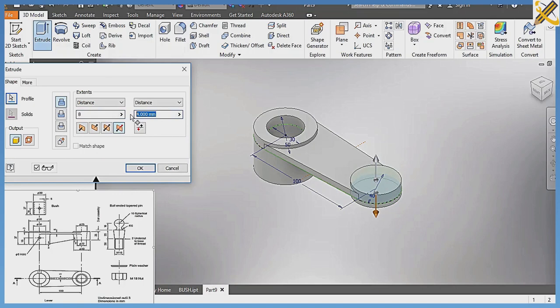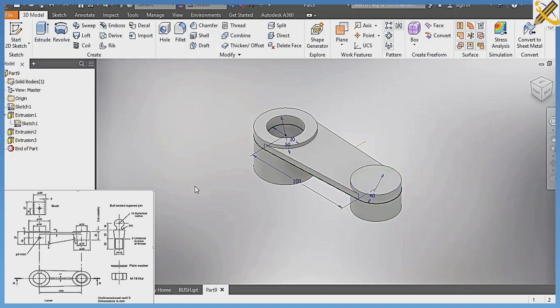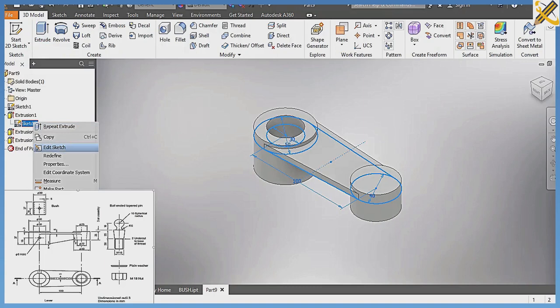8. And this one will be what? 25 minus 8. Alright. Then I'm going to click my OK. Okay. That has been said like that. So let me hide that sketch.